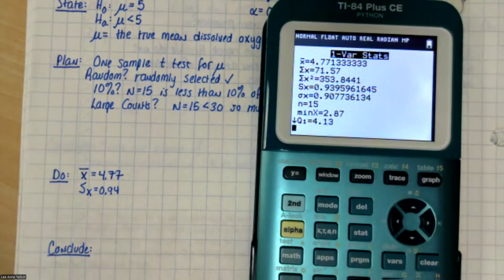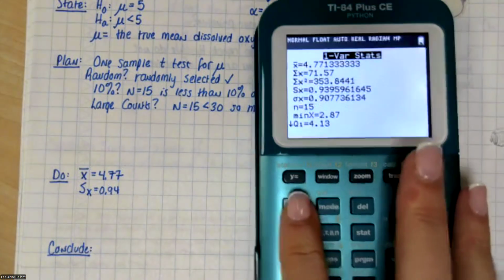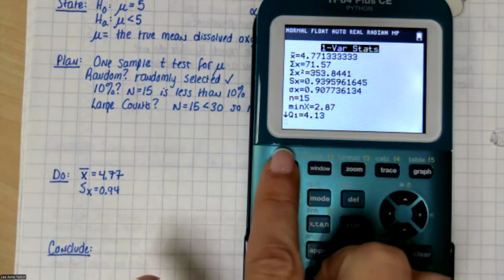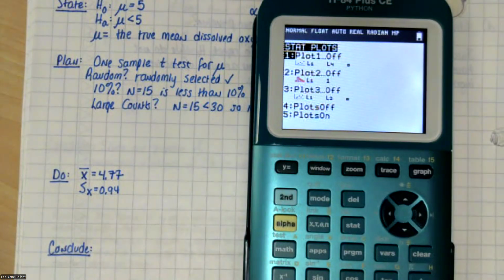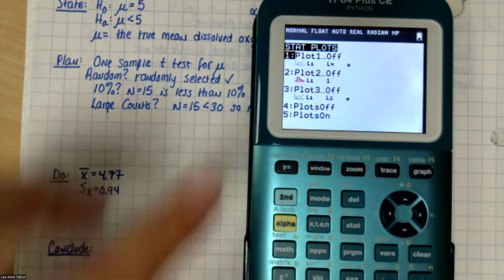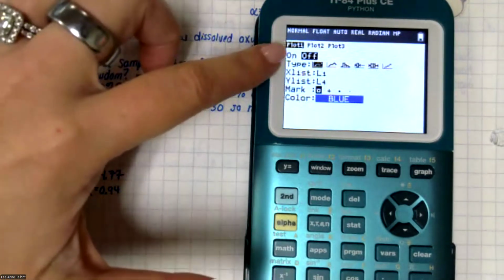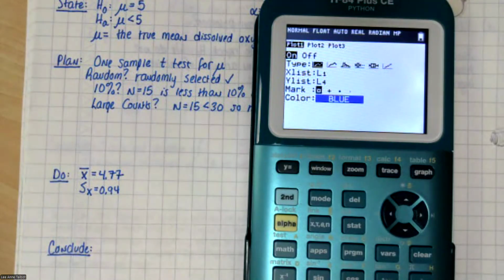Okay, so now what I'm going to do, everybody watch, if you haven't done this in a while: second y equals, and this is back to chapter 1. So we're going to do our box plot in the calculator. I'm going to hit enter on plot 1 and turn plot 1 on, and I'm going to leave plot 1 on for the rest of the year because I'm going to use this so much. So you guys can turn it on and off. I'll show you how to turn it on and off so you can use the calculator for other stuff.